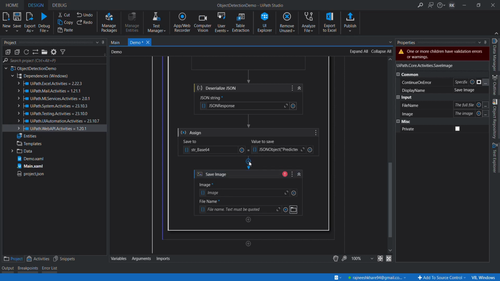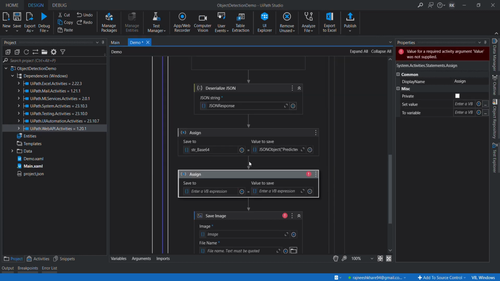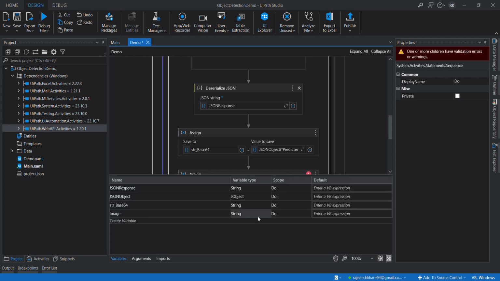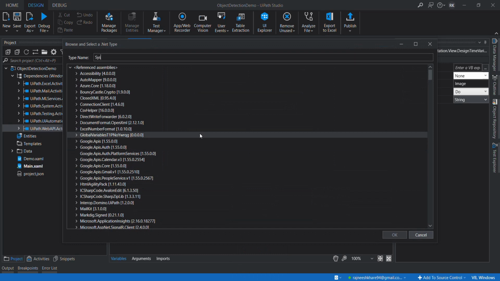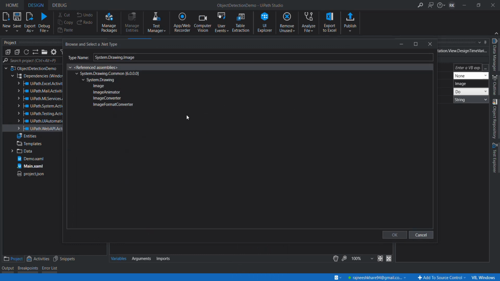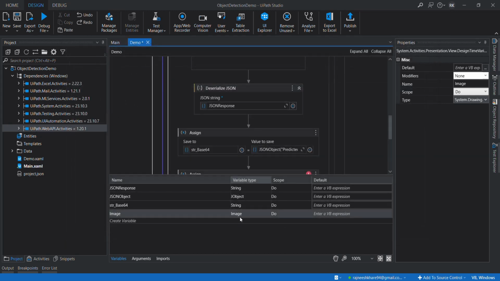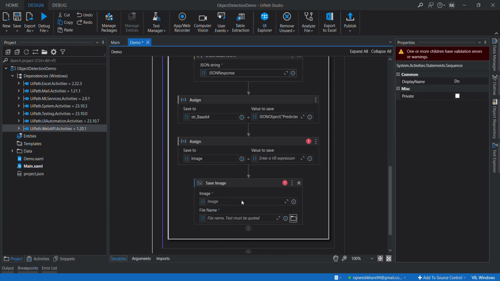First let me create one more assign activity and let me create a variable called image. But first I need to change the data type of this image variable. So go to the variables panel, browse for types and search for system.drawing.image. Select this and click on OK. So this is an image variable type which we can pass in this save image activity.